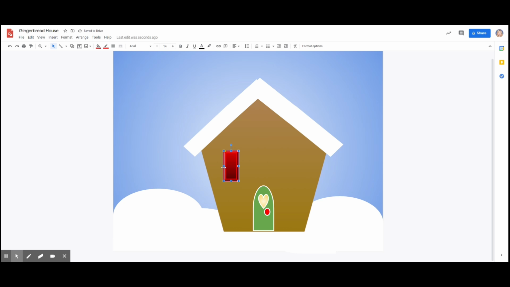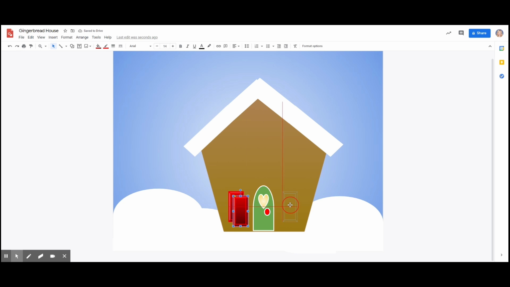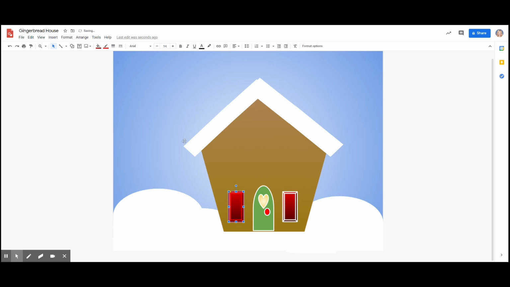So we need to make more than one window. So we're going to use our duplicate tool, but I'm going to bring this window down next to the door. There we go. And then I'm going to use my duplicate, so that way I know it's the exact same size. And the little red lines are popping up to show me that I've lined it equally on both sides. And there we go. But I think I want to change my outline to white, so it looks like icing was used on it.